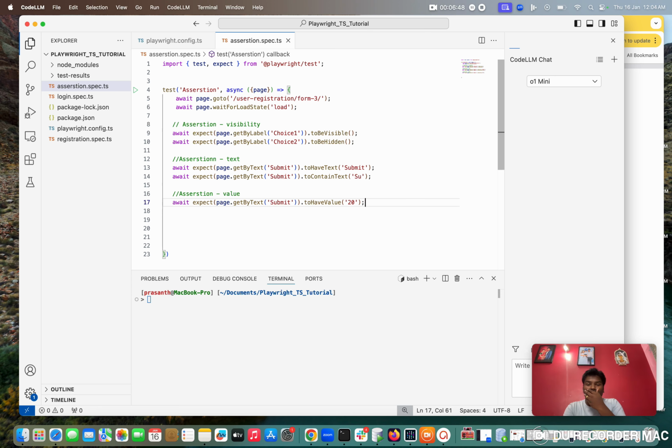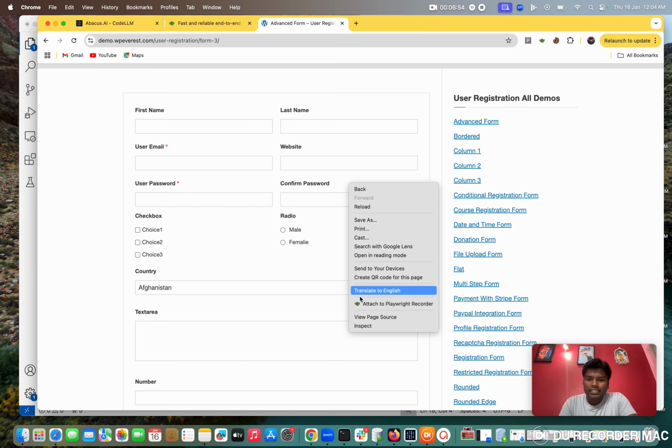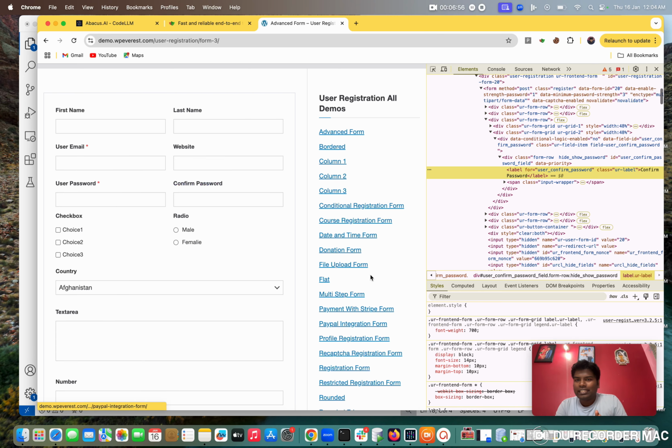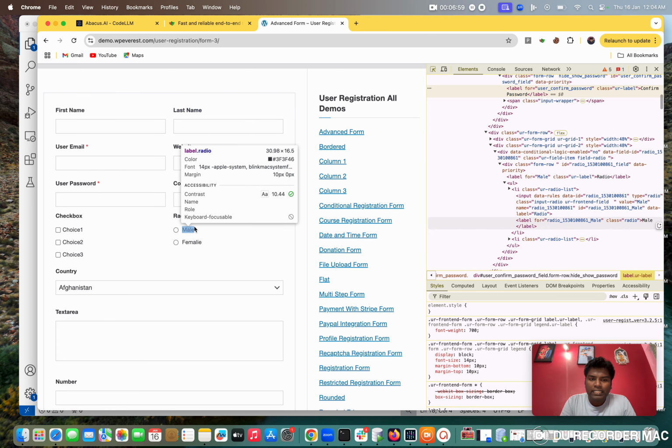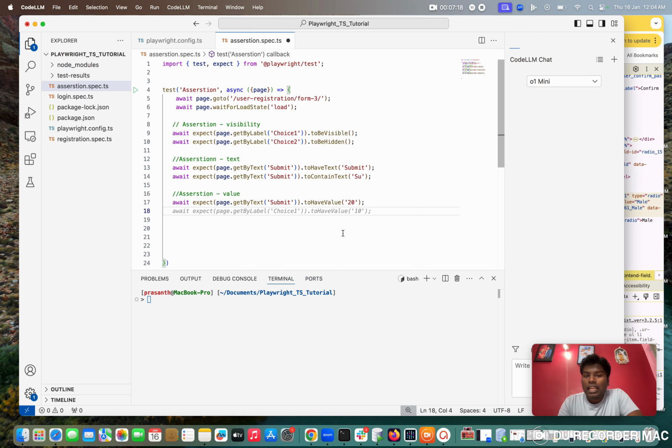Or in other words, to understand easier, I right click and inspect. See here clearly, I'm inspecting the mail. In this mail there's an input property, and in this input property there are so many attributes. I want to verify this value attribute as mail. So how to verify? This is the input tag, and I want to use the attribute here.